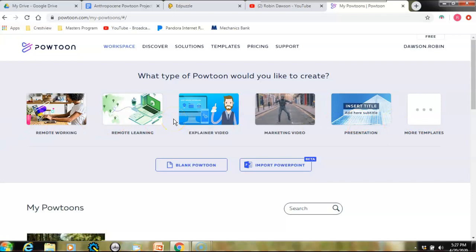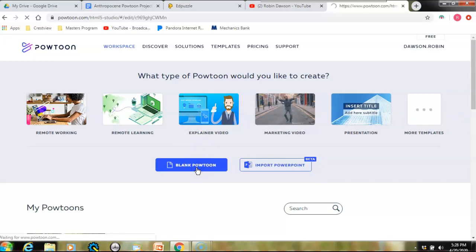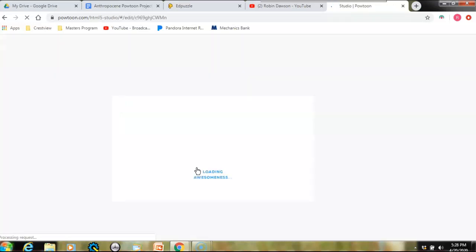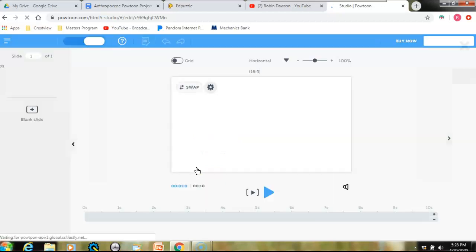I find the templates really hard to use actually whenever you need to customize them, because obviously there's probably not going to be a template for the Anthropocene effects. And with the templates, there's so much built into them that it actually takes more time and is harder than if you just start with a blank Powtoon. Okay, so I'm going to go ahead, start with a blank Powtoon. And whenever it loads, you're going to see it looks kind of like a video editing type of website, which is basically what it is.